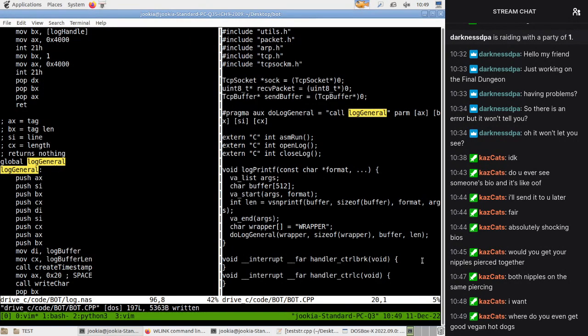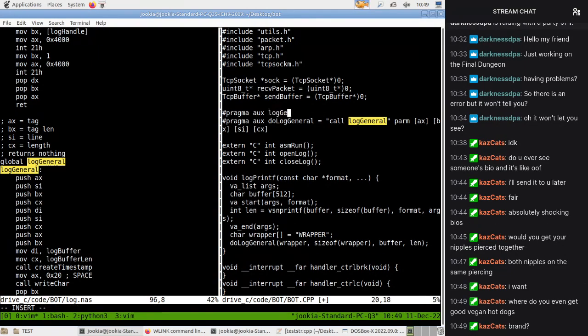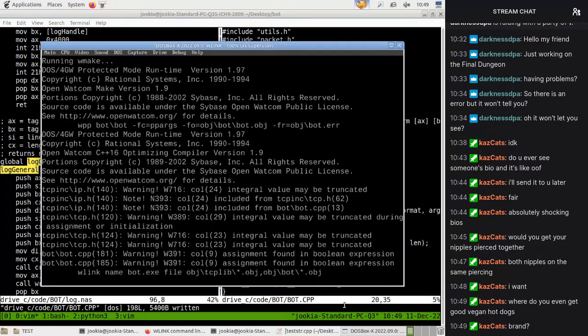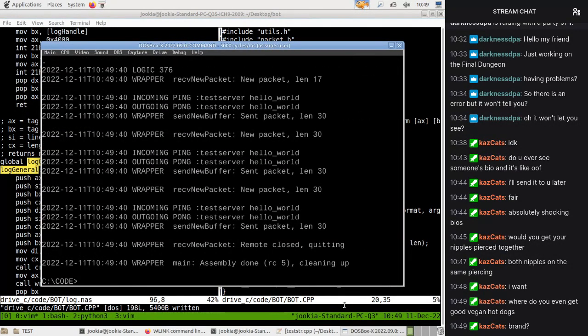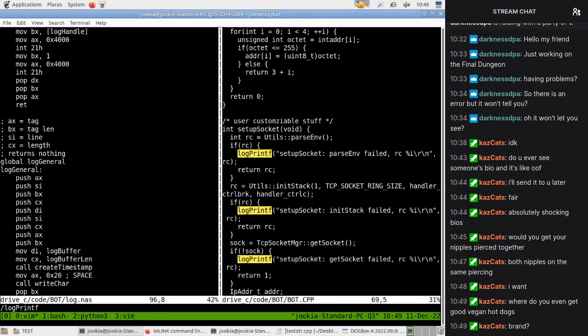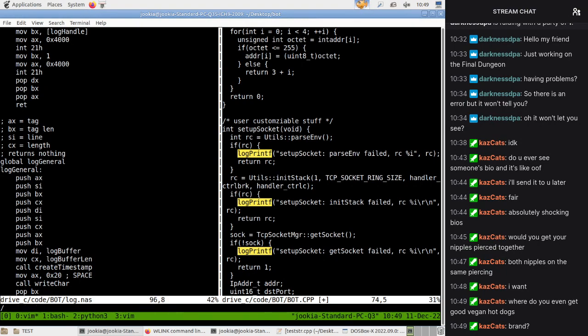Pragma aux, log general. I think they're veggie delights or something. Oh shit, it worked, kind of. Now we have to just remove all the extra stuff for all the new line handling.